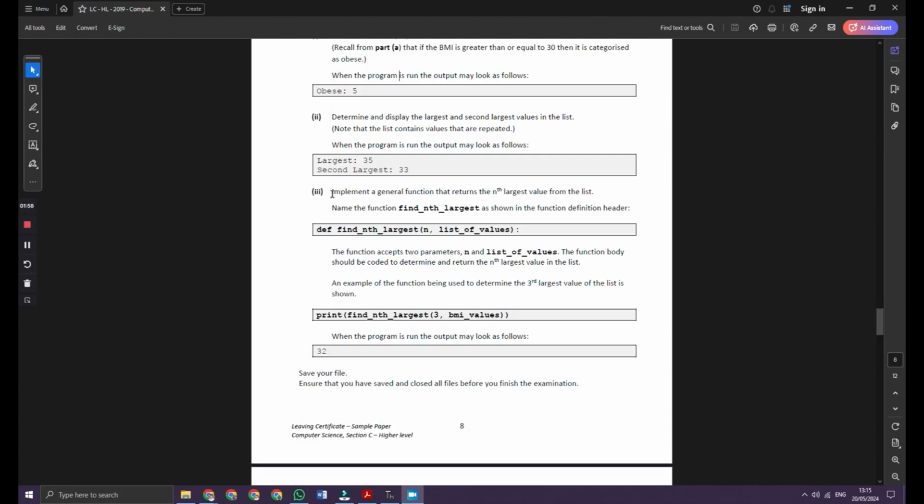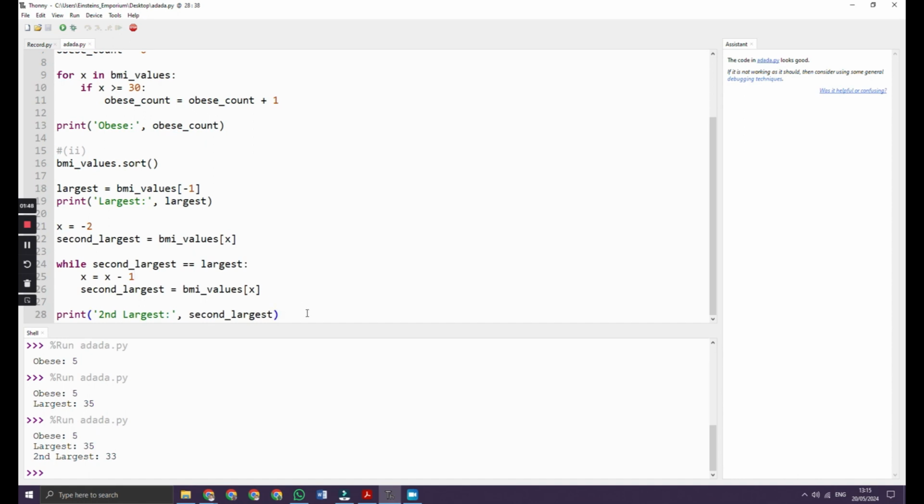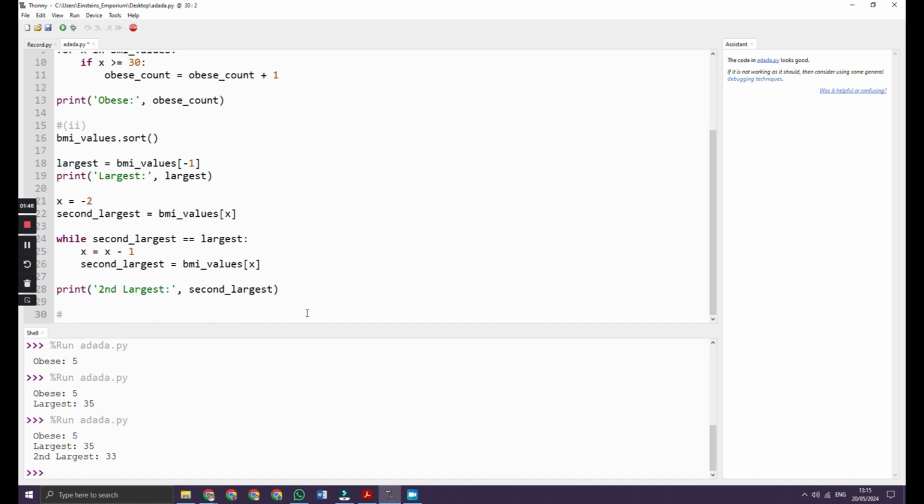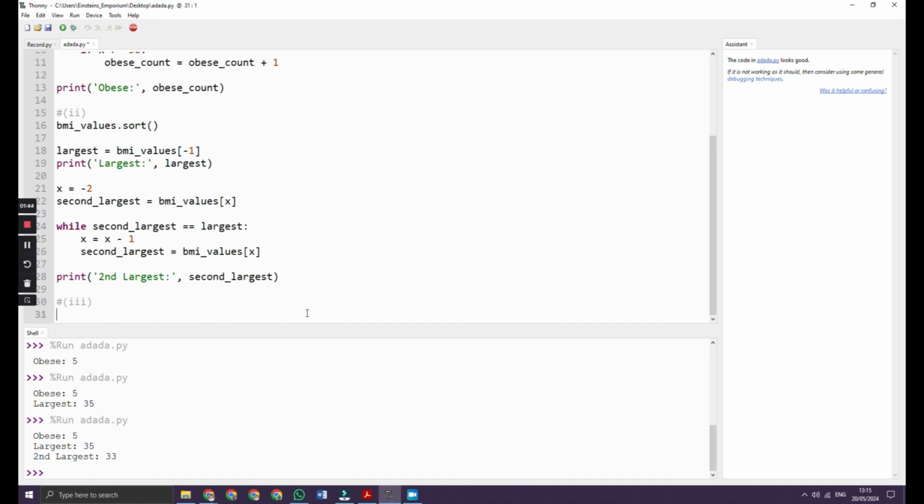Okay, part 3 is a bit of a tricky one. So he wants us to create a function, find nth largest, and he gives us how to do it. So I'm actually just going to copy paste that straight away. So first thing we tend to do, now this is a third part, so I'm just going to continue it on from here. Mostly we should put definitions or functions at the start, but here we are.